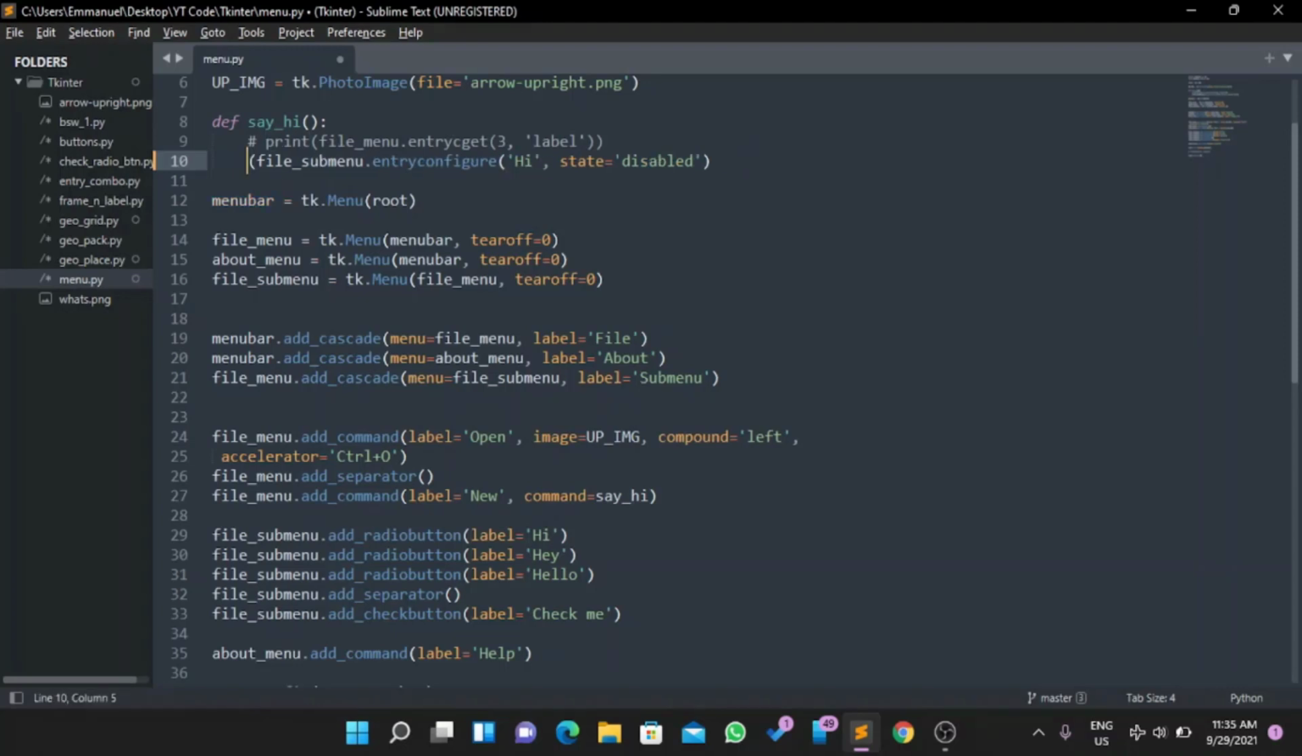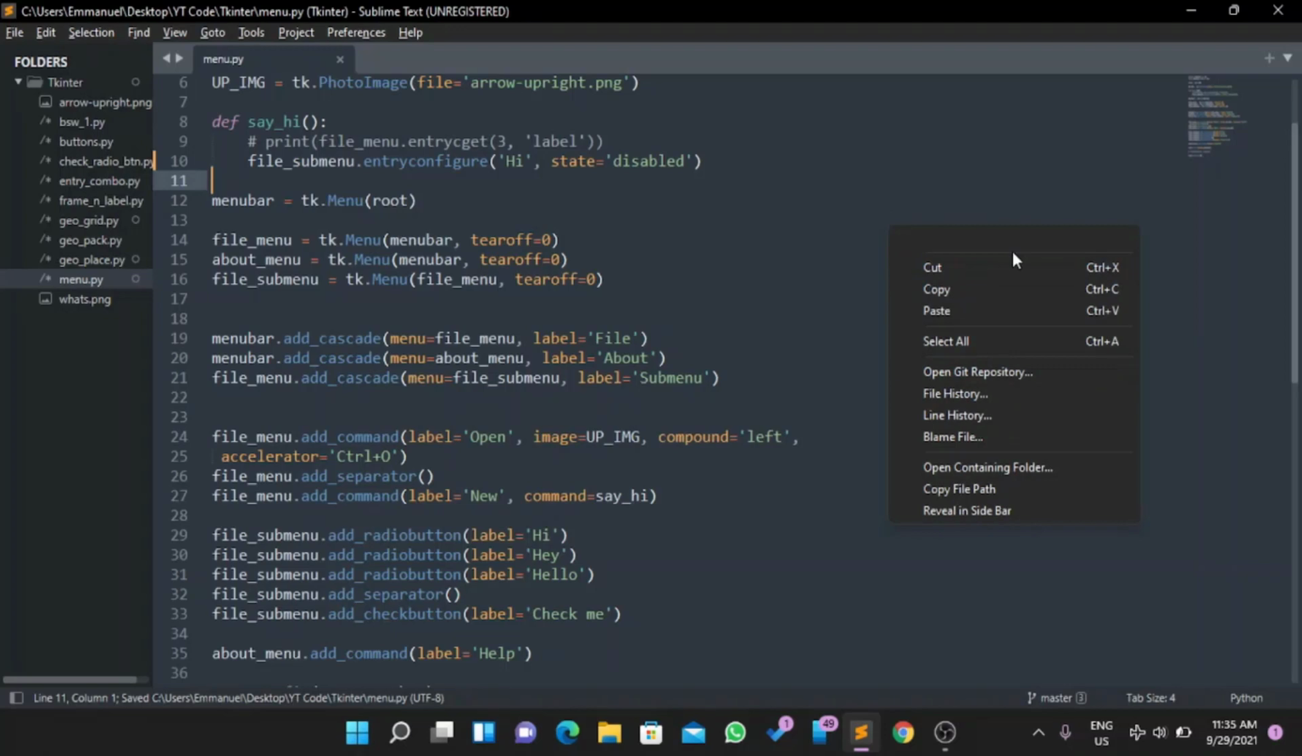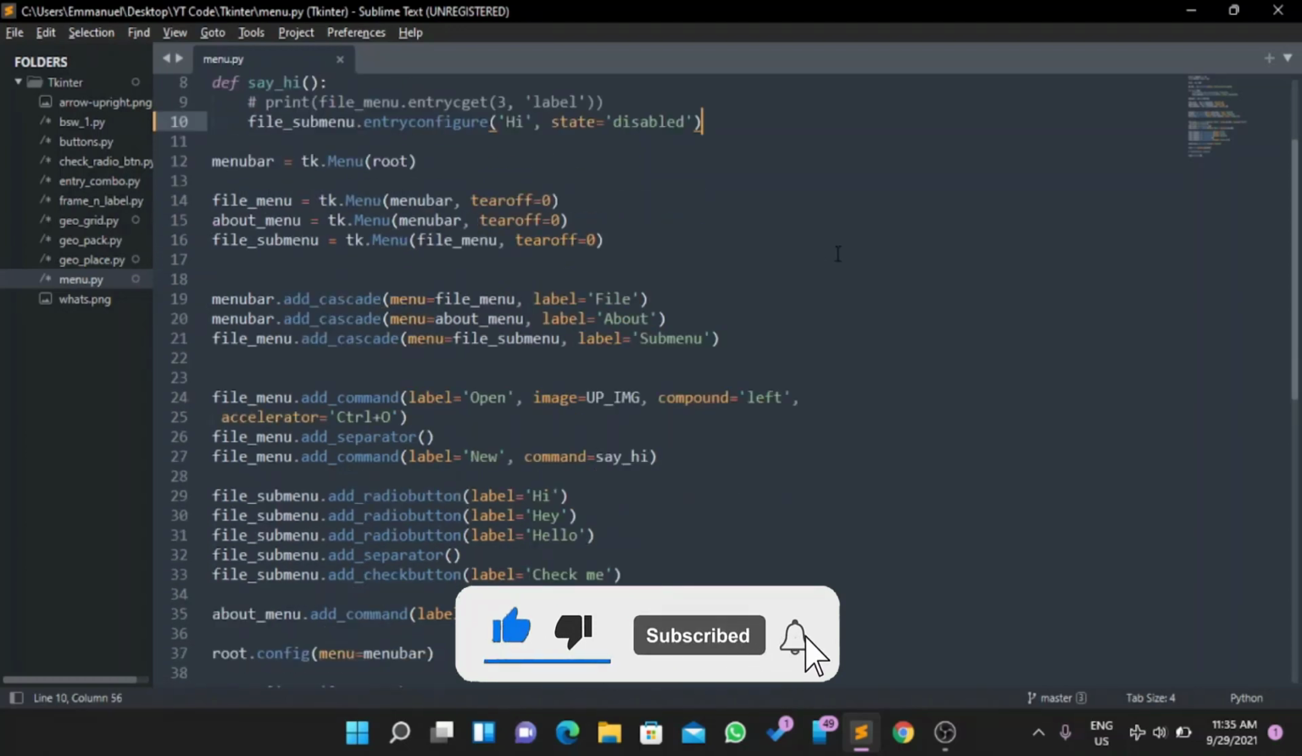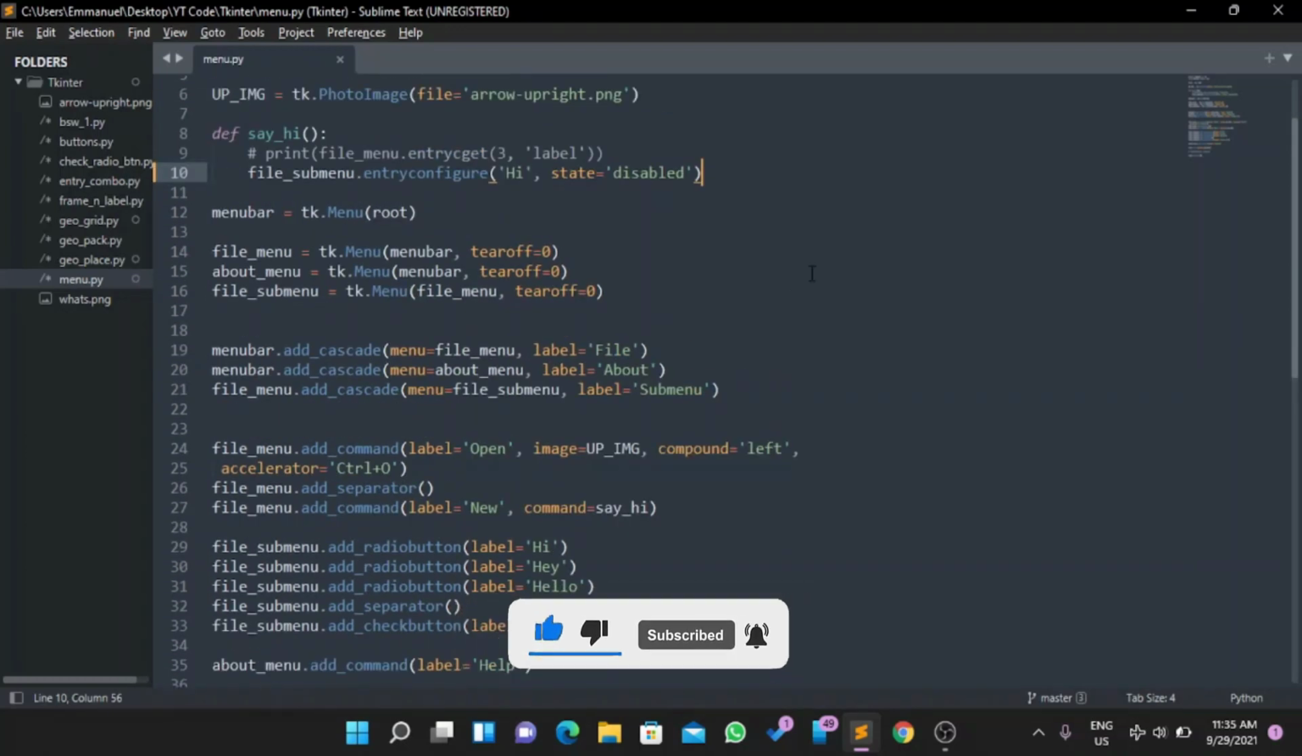So what if you want to create a contextual menu? That's the menu you get whenever you right click like this. You can do this too with Tkinter. All you have to do is create another menu item for this. So I'm going to come here and create a for loop to do that.